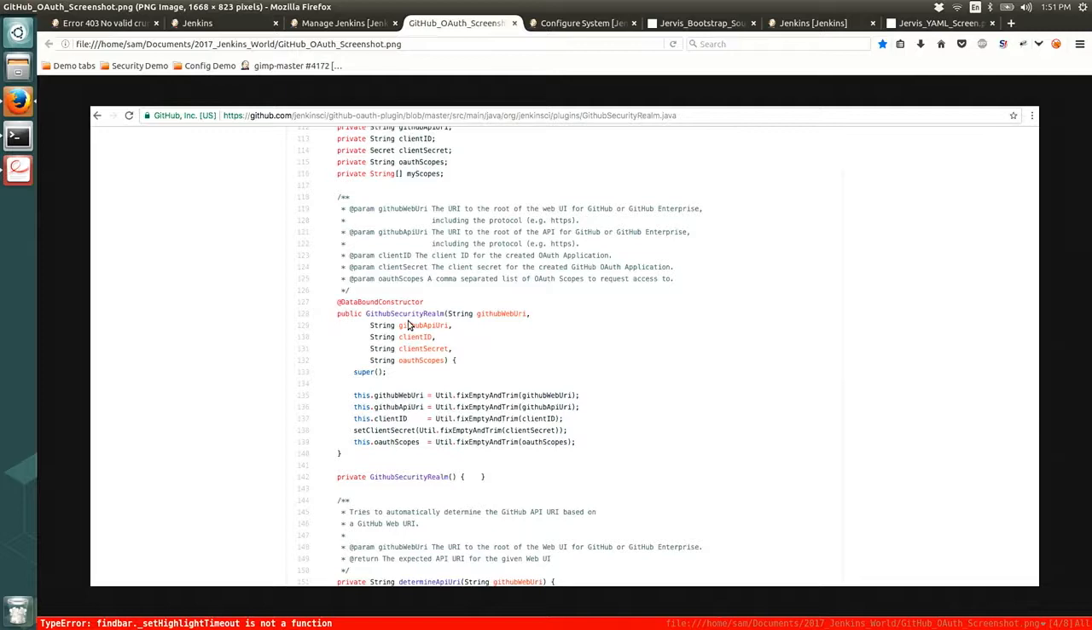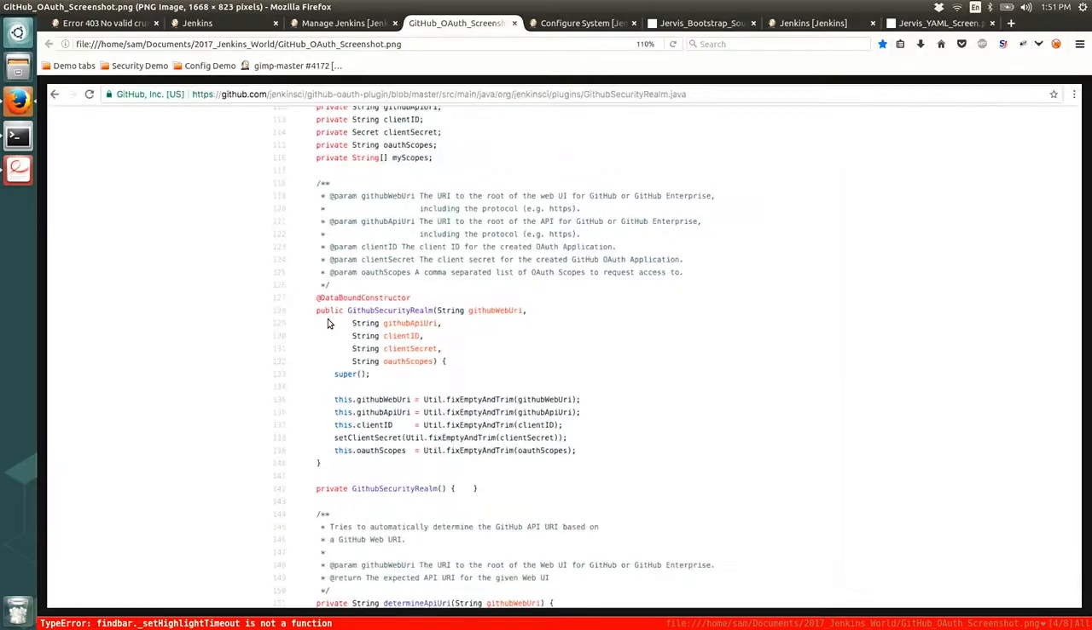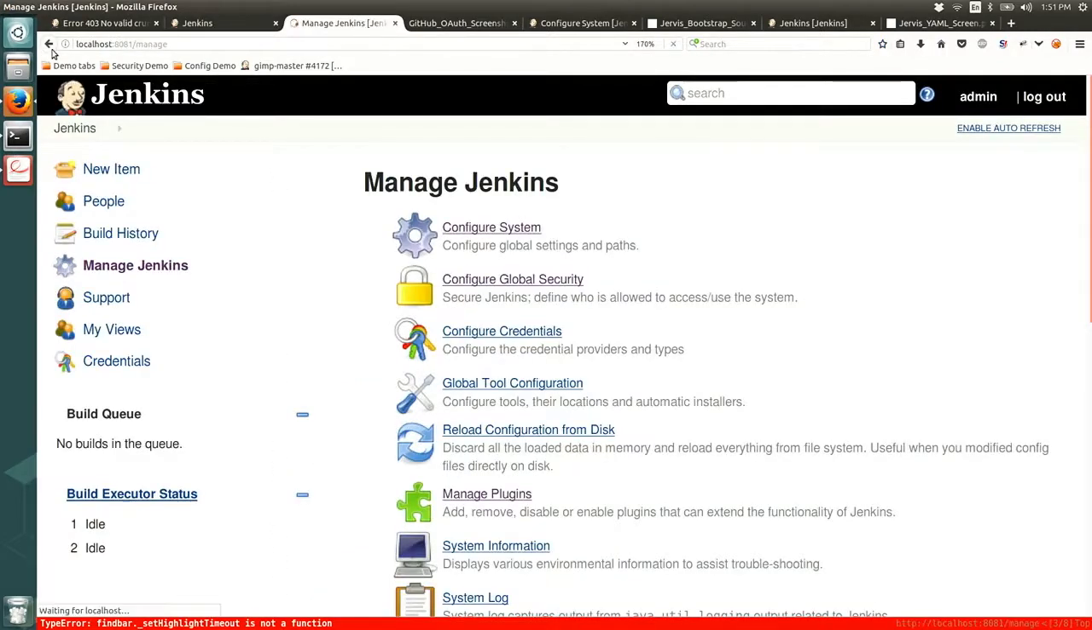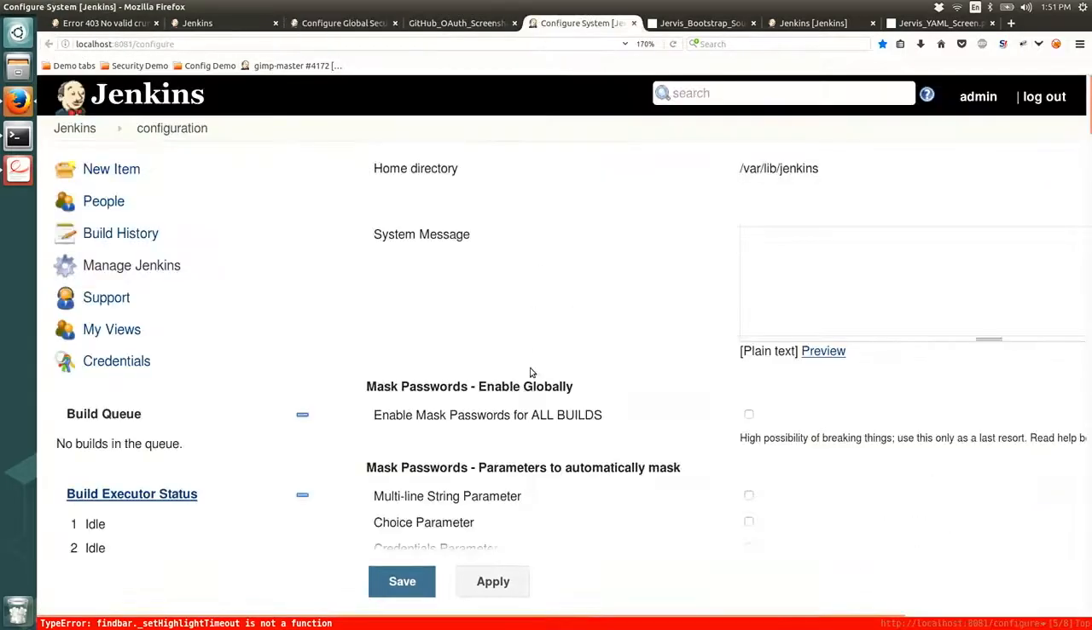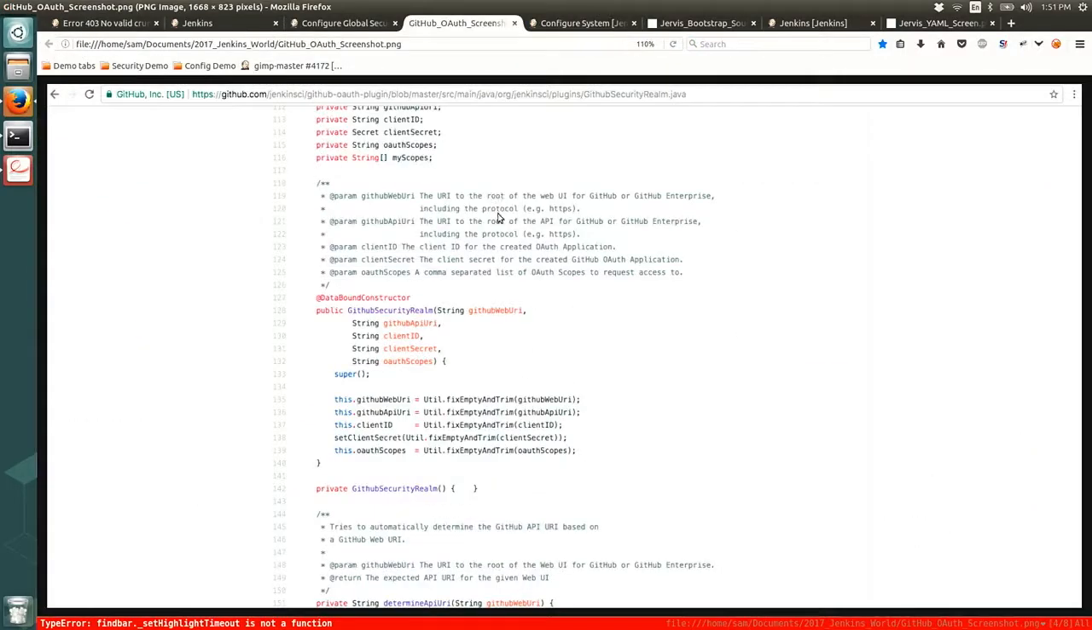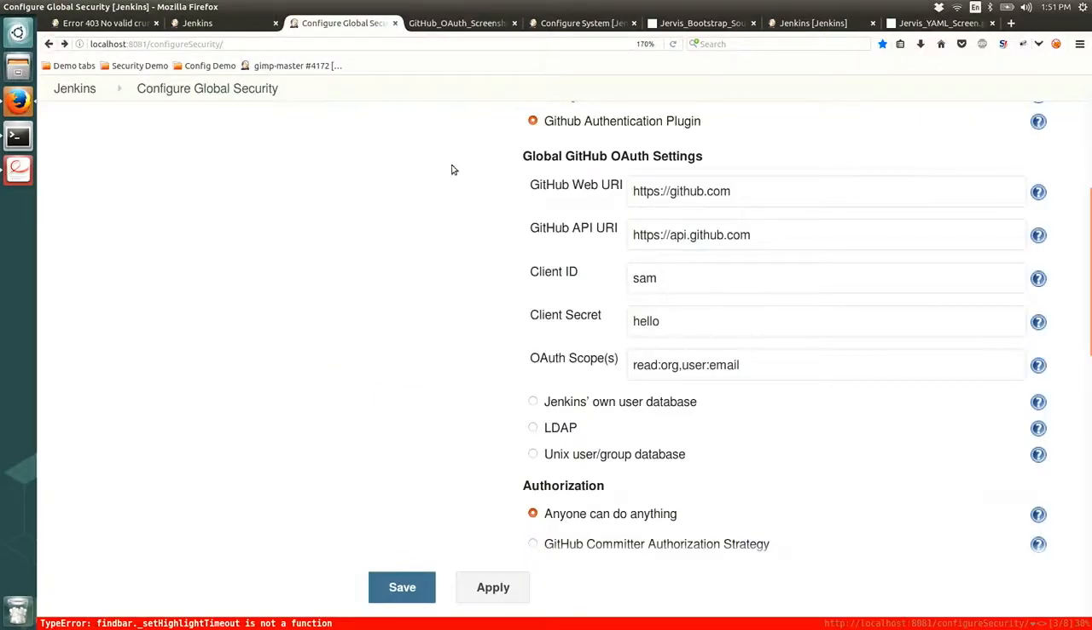What you see here is a constructor around line 128. I can zoom in a little bit so that you can see it. And you'll notice here that there are settings which you might recognize from the plugin, such as your GitHub Web URI, your API URI, client ID, client secret, OAuth scopes. And if you're looking at the configuration dialog, here you have GitHub Web URI, API, client ID, secret, scopes.